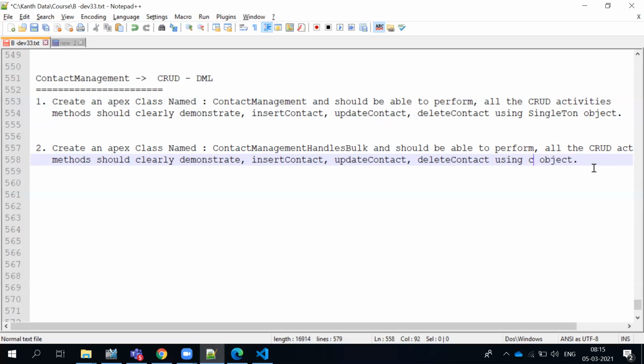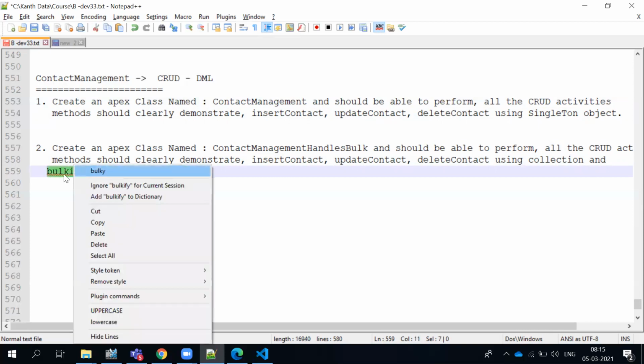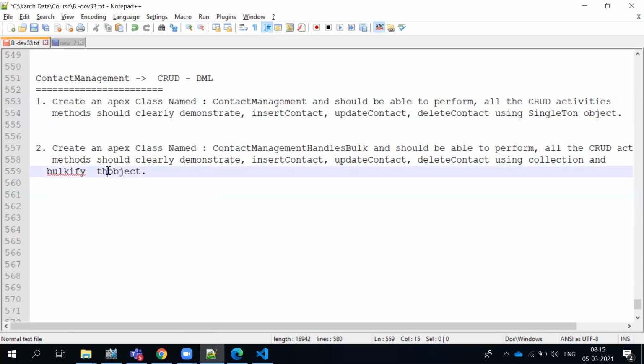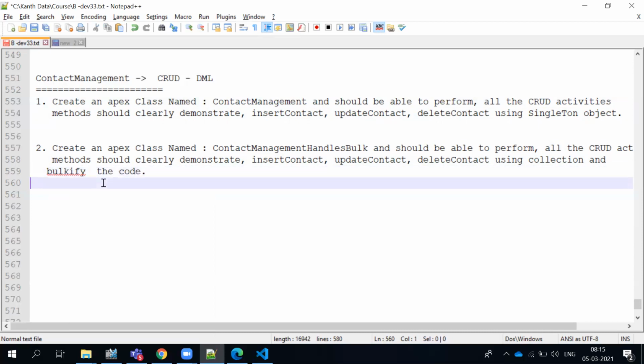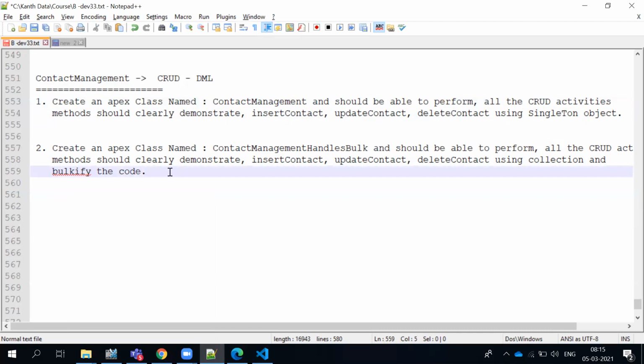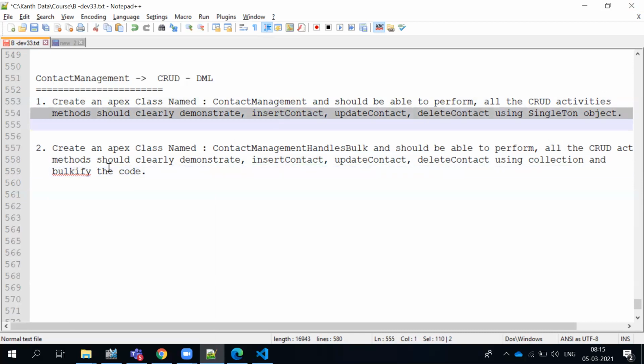Using collections, and we say bulkify, a term. So bulkify the code. Students, the object is to bulkify the code. That means we're trying to process one or more records. It's not only one, it can have thousands of records also. So with this, you're going to deal with only one single record, but here you're going to deal with the bulk of records.